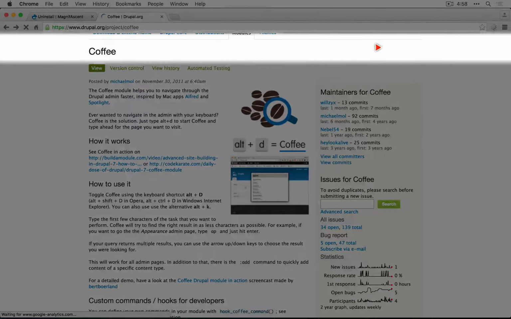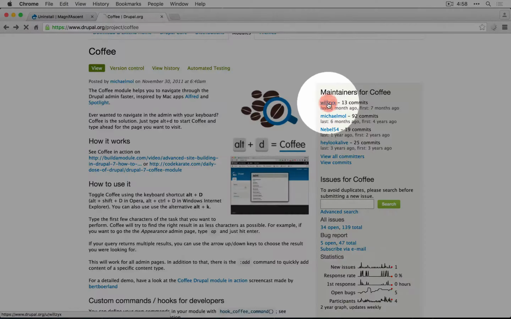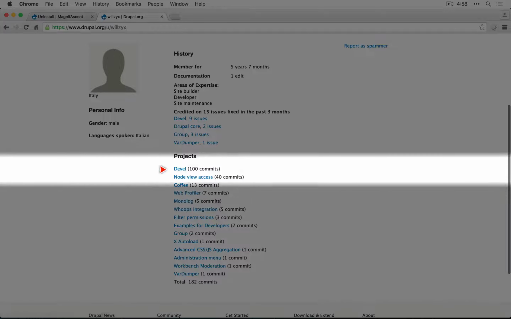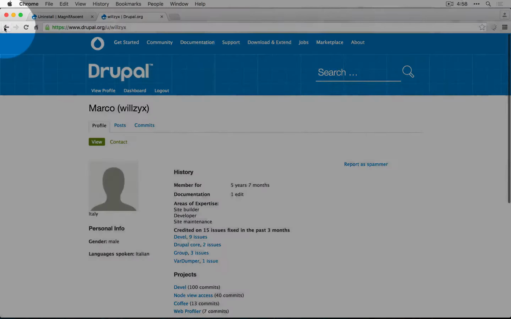Let's look at how recently this project was committed to. So it looks like about 1 month ago. That's a good window of time. I'm going to click on this maintainer. Okay, it looks like Marco has worked on a lot of different projects, so I feel pretty good about them. I'm going to go back.